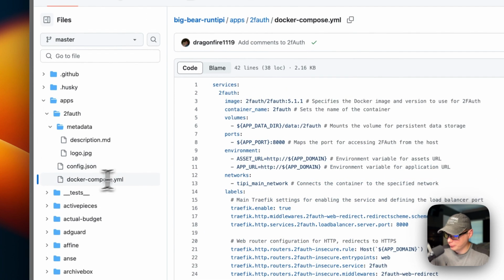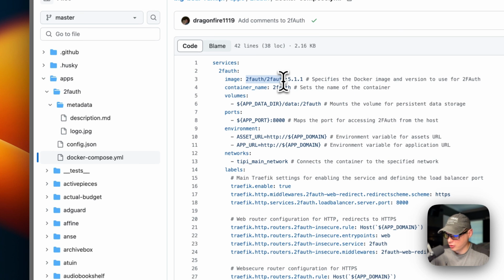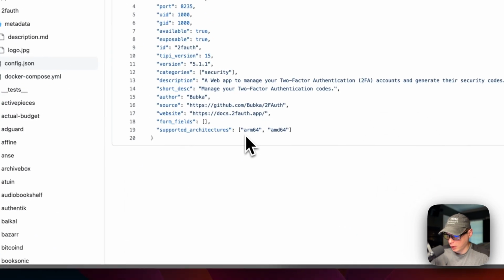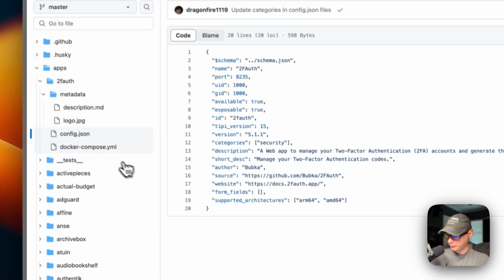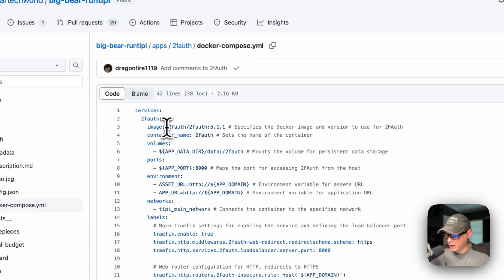So over here in Docker Compose, the architectures of this image, so it's ARM64 and AMD64. So now the image, it's coming off Docker Hub by default because there's no registry before this. And this is the Docker image. This is the Docker image tag. Container name is going to be set to 2FAuth.